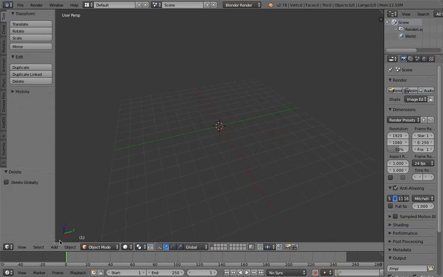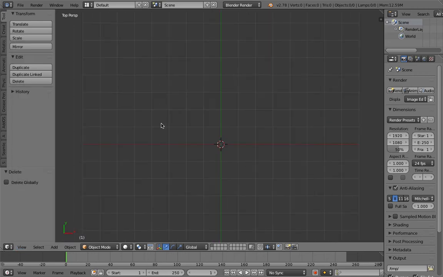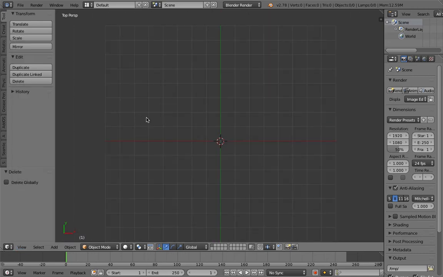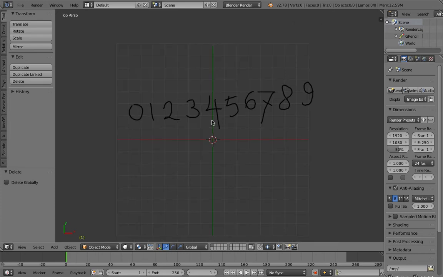Yeah, let's get started. First of all, go to top view. Just write some numbers. Just use grease pencil, hold D, and start writing numbers. For some numbers, actually, like number 4 or number 5, it has 2 strokes. Number 6, 7 also has 2 strokes, and then 8, 9. We don't need to write 10 because we can use 1 and 0 to make 10.